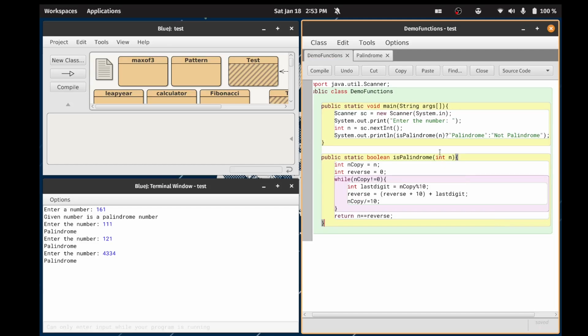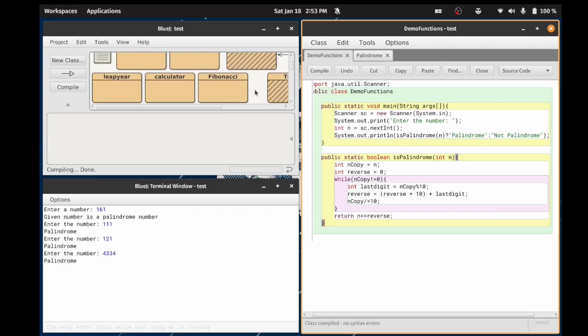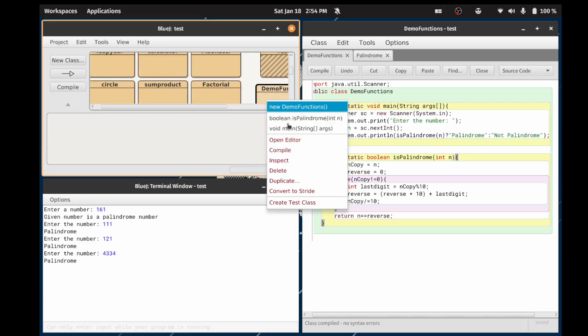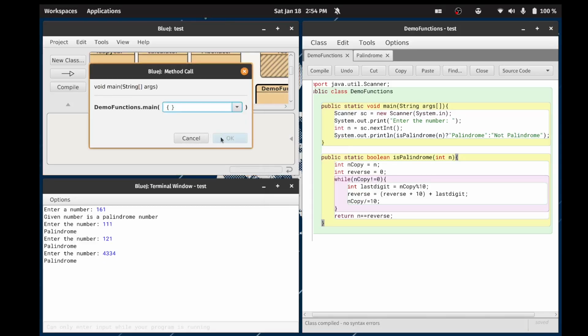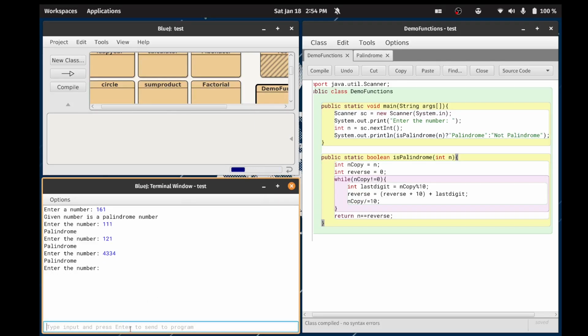Save this and let's check if this works or not. Compile. Task compiled. Okay, cool. Let's try the demo function. Run this. Enter the number. Let's try 1 2 2 2 1. Palindrome. It works like a charm.